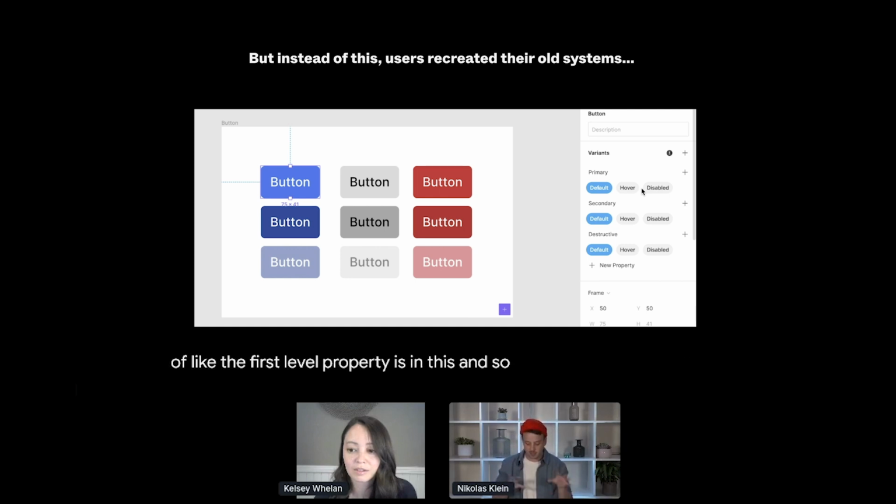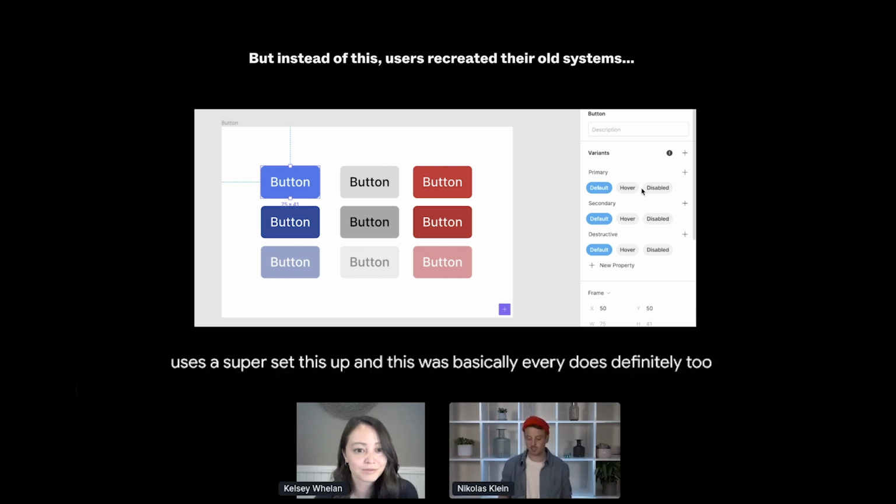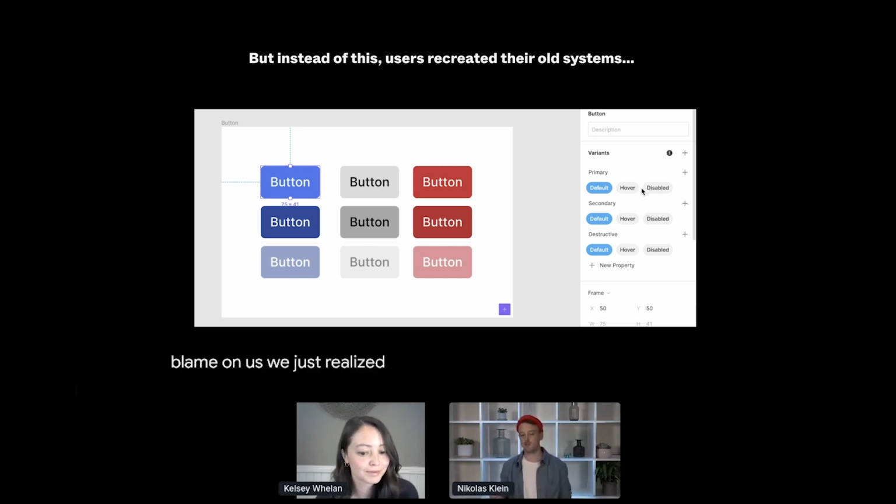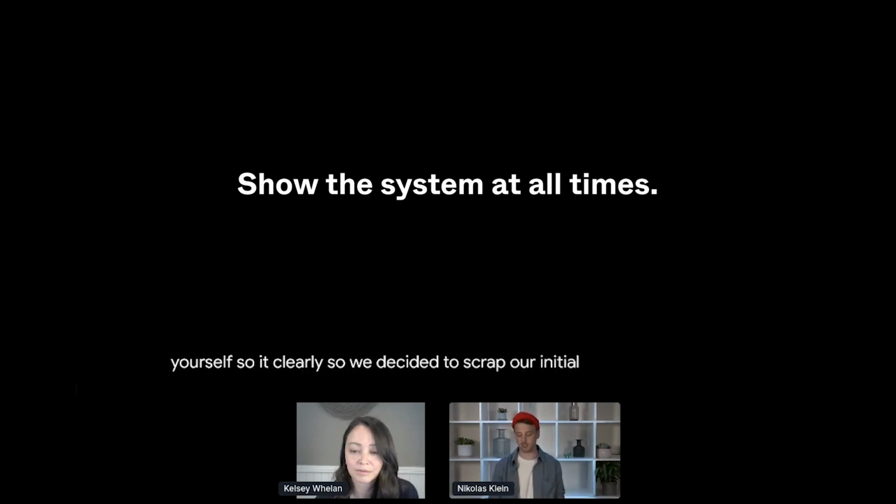And this is not to blame the users who set this up in this context. This was basically everyone. This is definitely to blame on us. We just realized that we tried to achieve our goal of understanding the system in the wrong way. And we saw it clearly in the tests. So we decided to scrap our initial hypotheses and just focus on a much simpler solution.